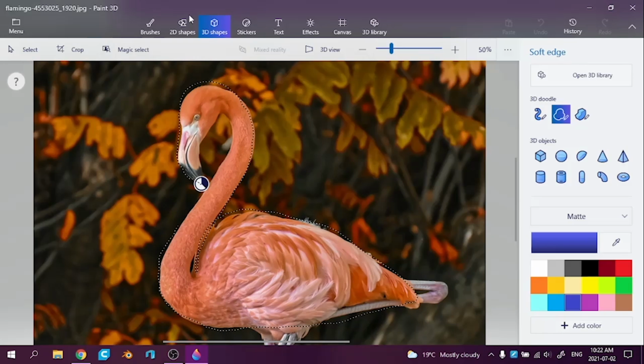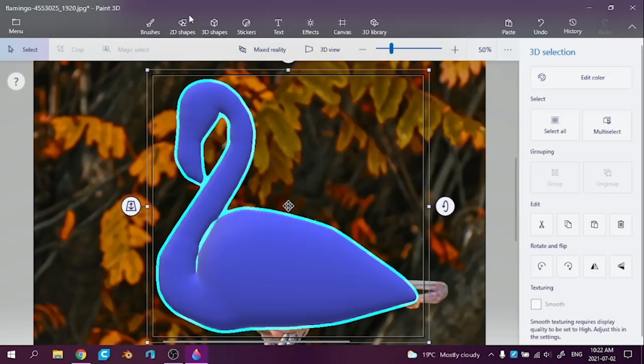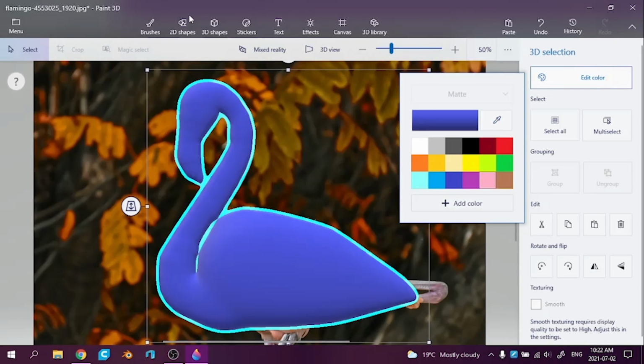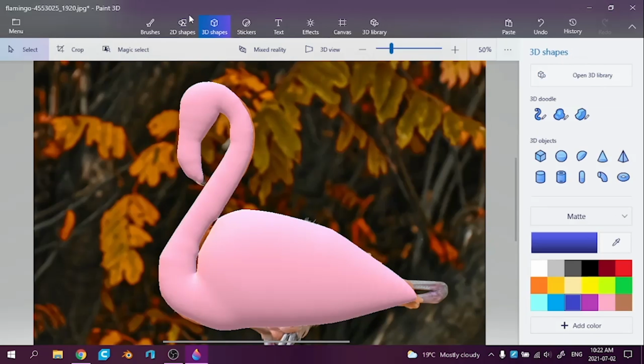I had a bit of trouble with this one, and it took me a couple tries, but I'm almost done tracing this guy's face, so I will show you what happens. Once you reach your mouse back to your original point, it changes automatically to transforming your doodle. And voila, you've got an object. Now, I've never seen a blue flamingo, so the first thing I'm going to do is edit the color and make it flamingo pink.